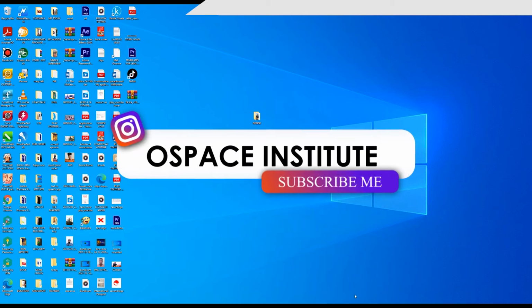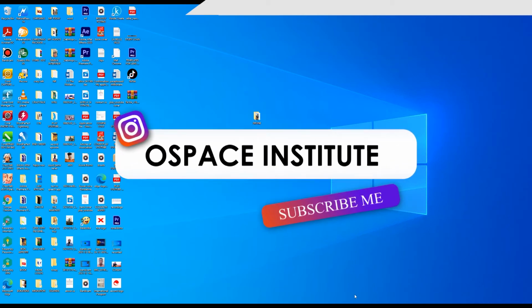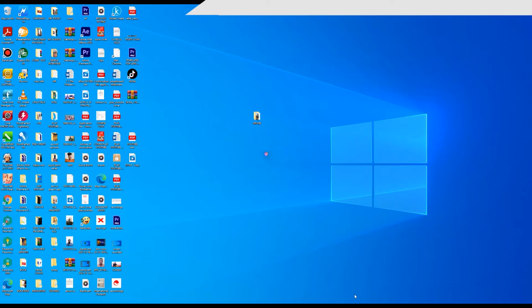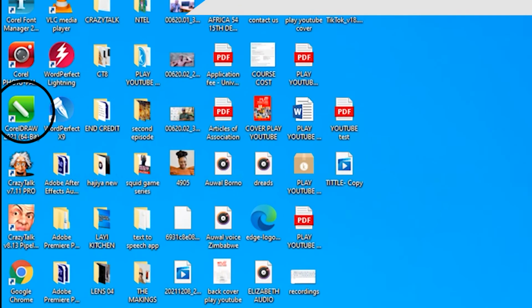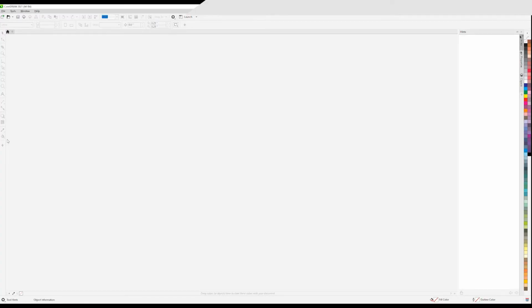So without wasting much of our time, let's get into work. So now this is my computer and I'm using CorelDRAW 21. It's one of the latest versions of CorelDRAW, and this is it here. All you need to do is double click. Once you double click, the software will load. Once it loads, you see this interface.